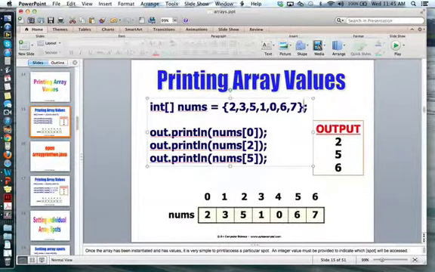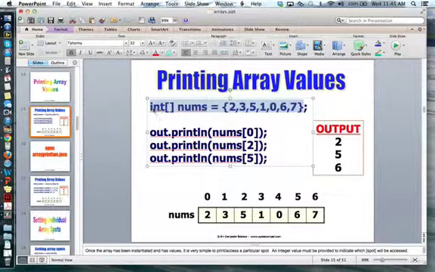So we create this array, for example, and suppose we only want to print out one particular value. Well, we just refer to it by name. The array name is nums, and then by the index of what we want printed. If we want index 0 printed, we get the 2. If we want nums in index 2 printed, 0, 1, 2, would be the 5. And if we want what's in index 5 printed, 0, 1, 2, 3, 4, that would be the 6.